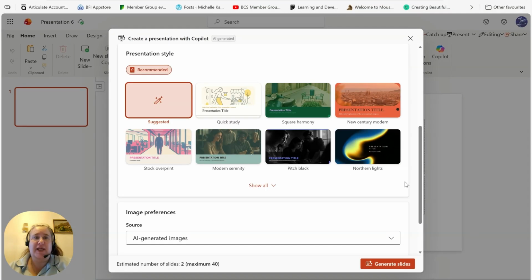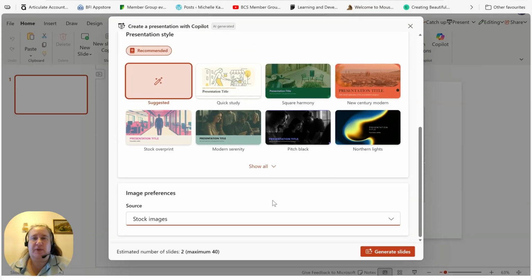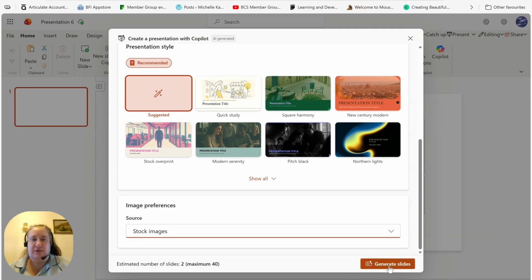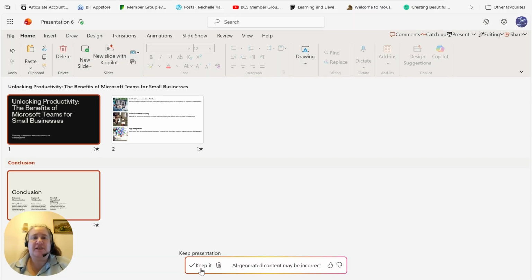The first question is, what do I want it to look like? So it has basically ignored use the clean professional setup. Let's just use the suggested, that's fine. Where should it get the images from? Let's choose stock images and see what happens. And then the estimated number of slides is 2. So that's interesting because again, that's ignored my 5 slide request. Let's generate the slides and I can choose to keep it or I can bin it. So let's keep it for now.